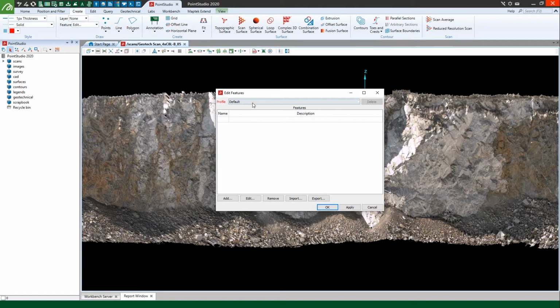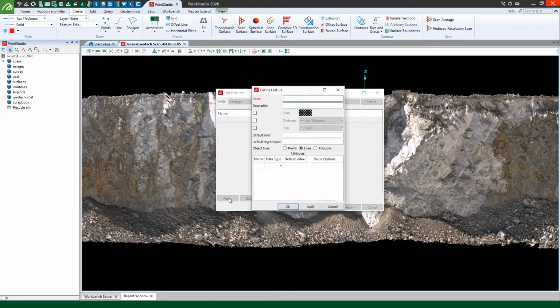Default profiles can be edited, or new profiles can be added with specific user-defined features added to the custom profile. Let's create a custom profile for Lithology. Within the Define Feature panel, we can set up a specific rock code name associated with the profile of Lithology.